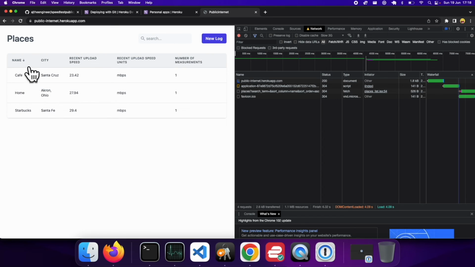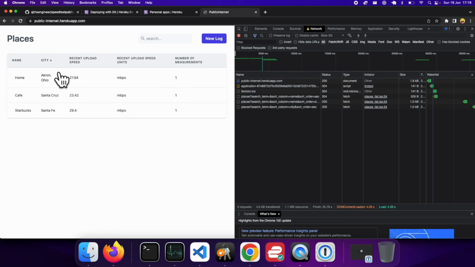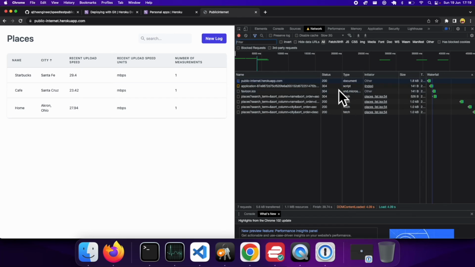Then we were able to toggle this back and forth. You can see that the order was sorted, and you can click city. Now city is going to get sorted, and if you click city again, it's going to reverse it. So you can see that the requests are correct here and that the functionality works.